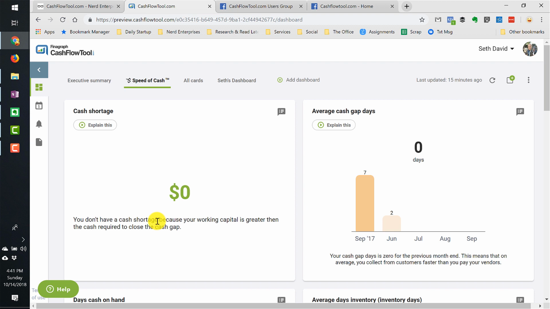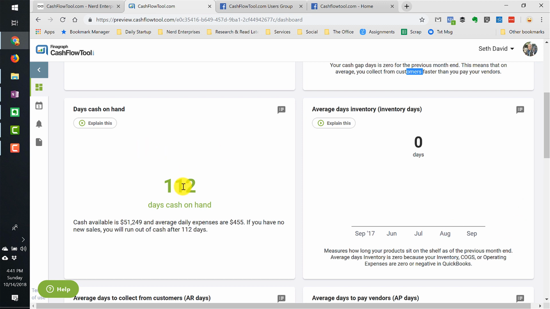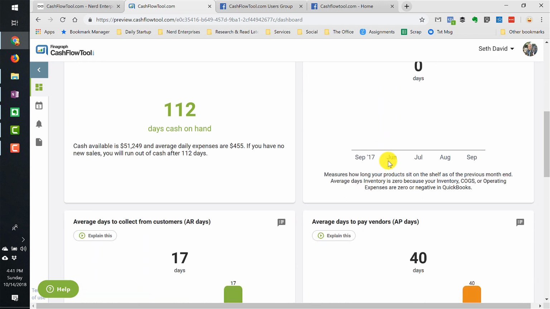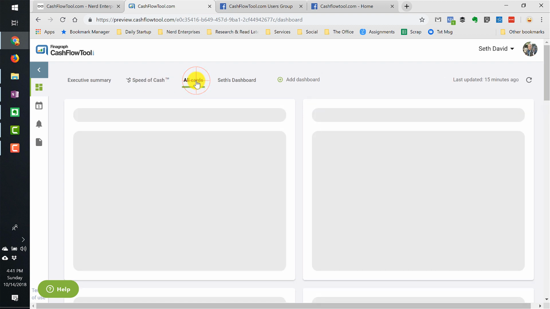It tells me here that I'm not short on cash because my working capital is greater than the cash required to close the cash gap. Why? Because I have a 0-day cash gap, which means that on average I collect from my customers faster than I pay my vendors. That's why I set up a subscription model, because I get paid first. How long will the cash last? We also saw this on the executive summary. You get the idea. Average days of inventory. I don't have inventory, so it doesn't apply. And so on. So this is the speed of cash, the cards that specifically relate to that. All cards is just that. It's every possible card you could have.